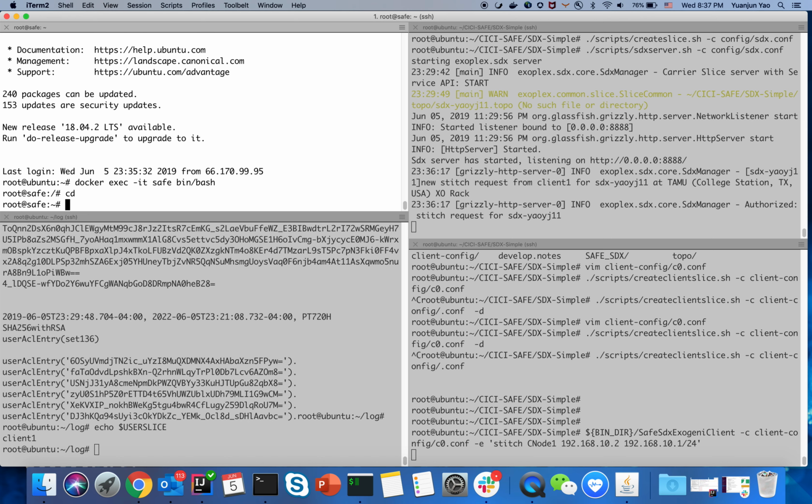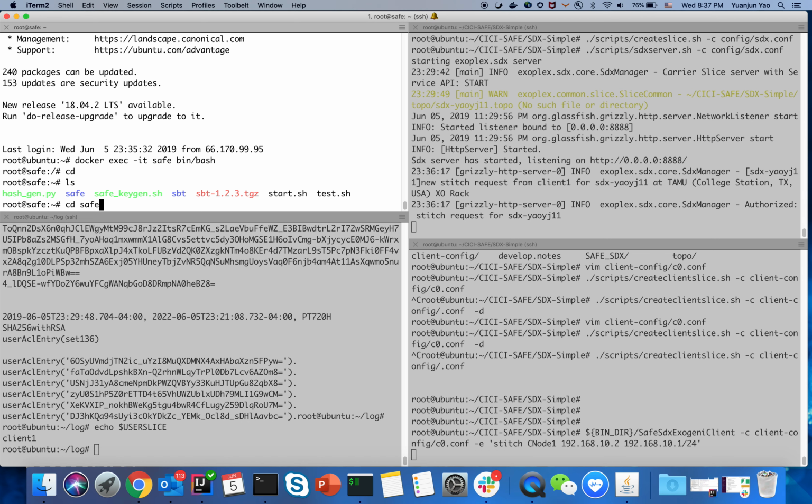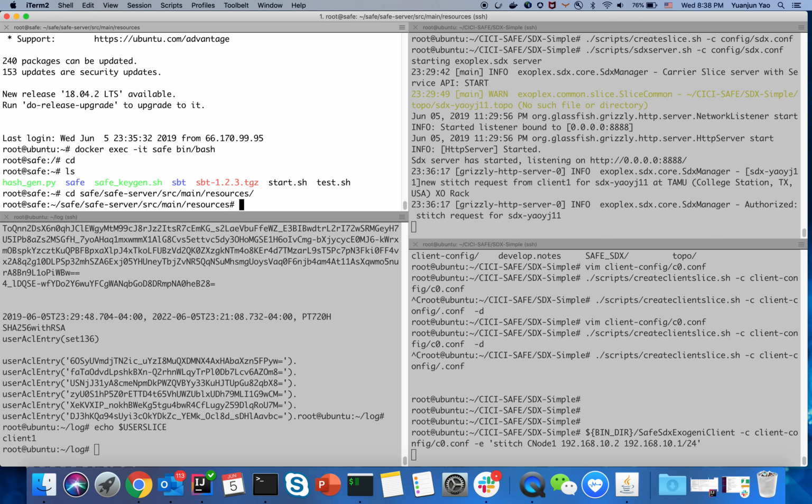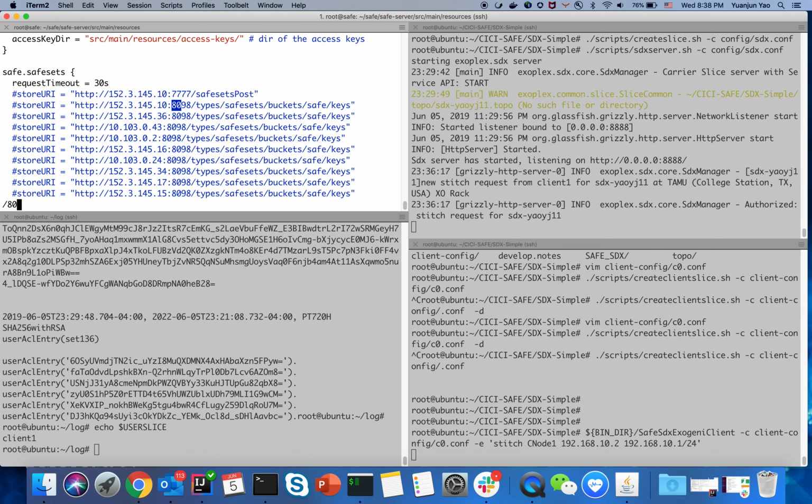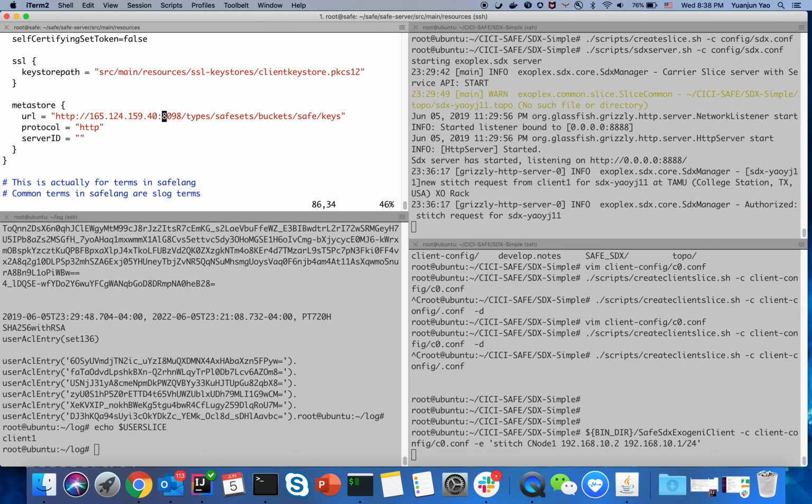We first go to the home directory. It's in safe server, source, main, resources, application. We look for the port number from the beginning. We will see this here. We can set the rack IP address here. We can check it in this way.